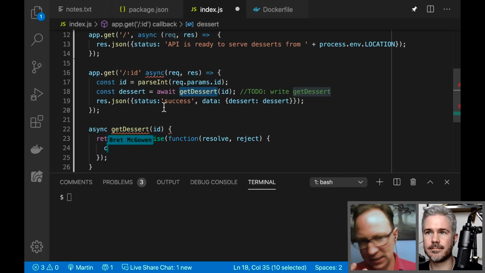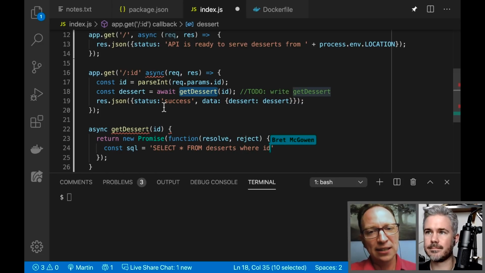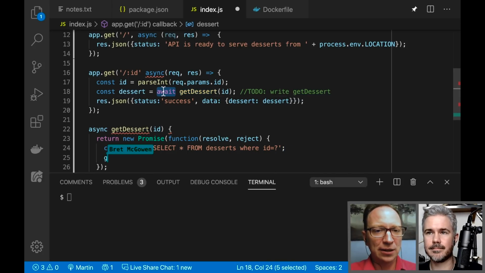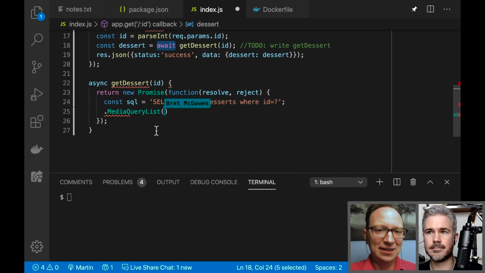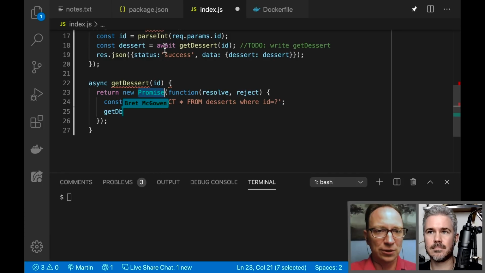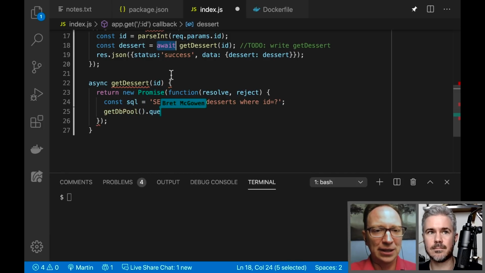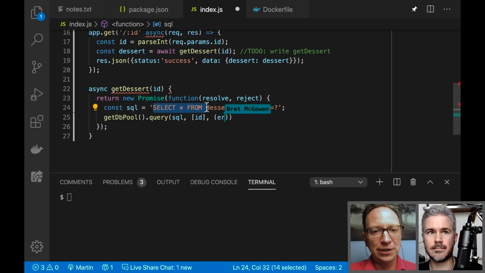And MySQL, if you've worked with MySQL in Node before, you will know that it's a callback-based API. So just to make sure that we can use await up here, we will transform this callback API to promise-based. So we're returning a promise here that we can do an await on up here. Here is the SQL command we'll run: select star from deserts where ID equals question mark.